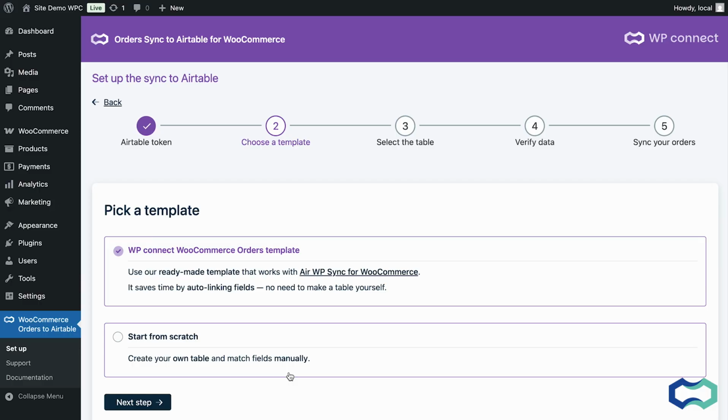Now you have two setup options. First, use our official Airtable template, or second, use a custom Airtable base from scratch. We recommend using our template, especially if you plan to use AirWP Sync for WooCommerce later, because both plugins use a very similar structure. But if you already have a custom Airtable base with your own structure, you can also use the from scratch option. In this example, we'll use the official template. So select the first option and then click on next step.